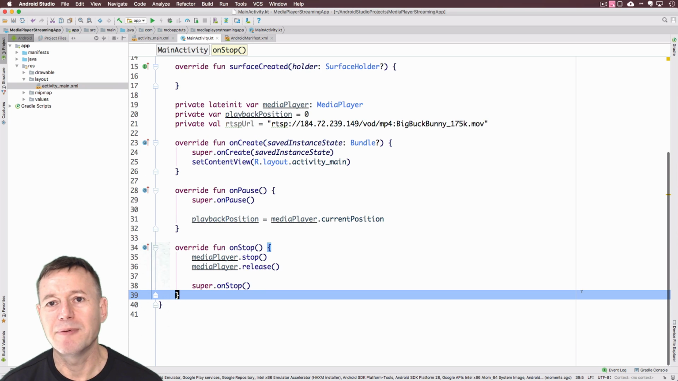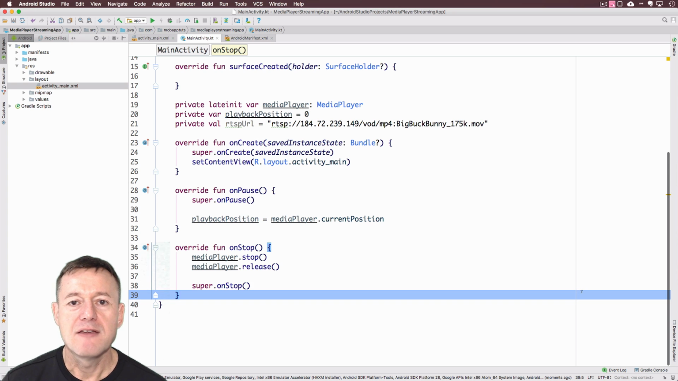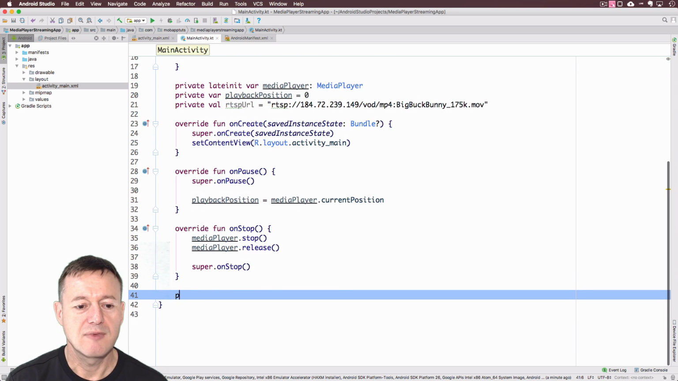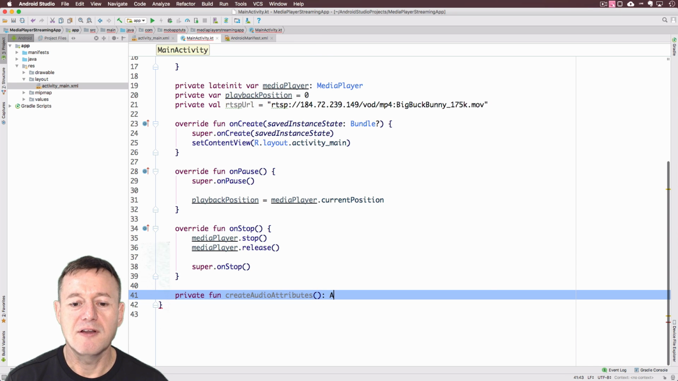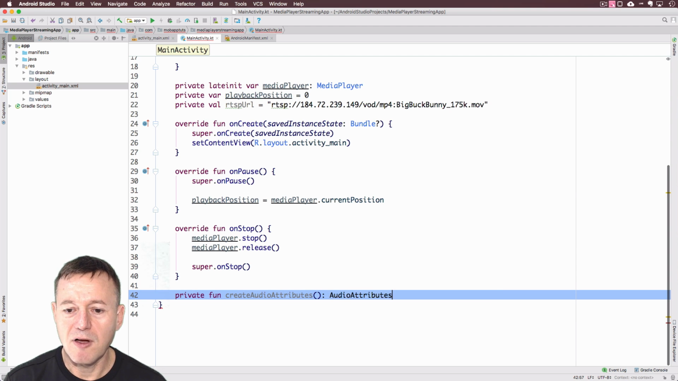Now we'll do the setup phase of the MediaPlayer. So we'll move from idle into the initialized state. Very first thing I want to do here is to create an AudioAttributes just to set up audio for our MediaPlayer. So I'm going to create a function for that. I'll make it a private function, and we'll do createAudioAttributes, and it's going to return an AudioAttributes object.